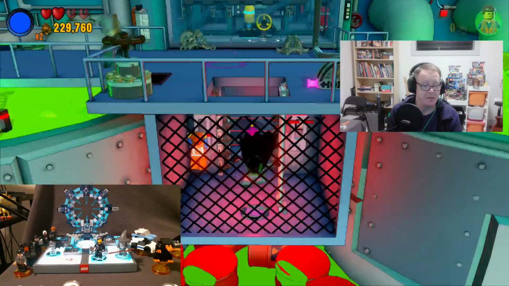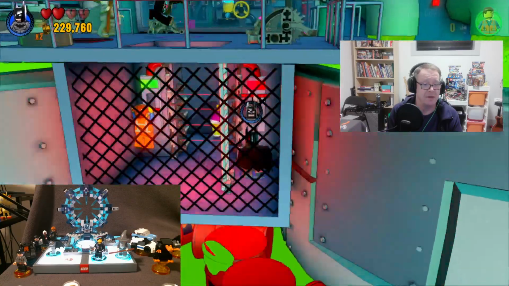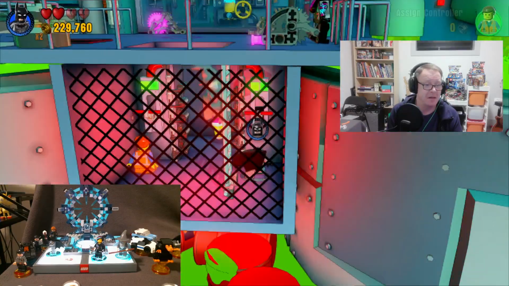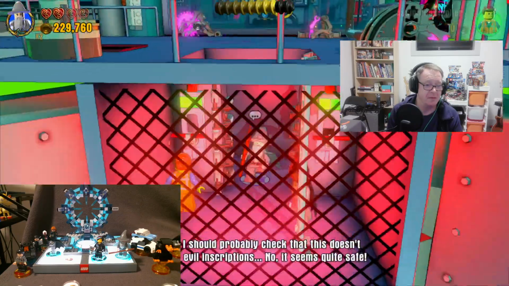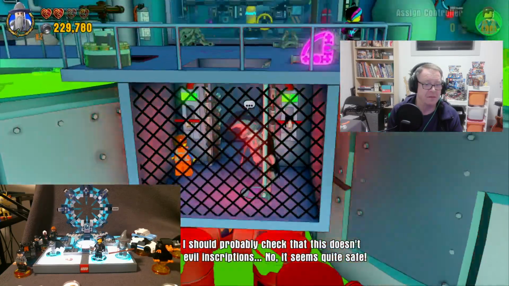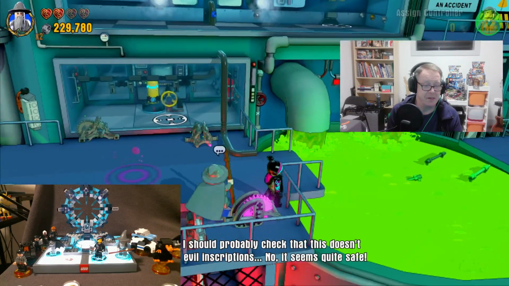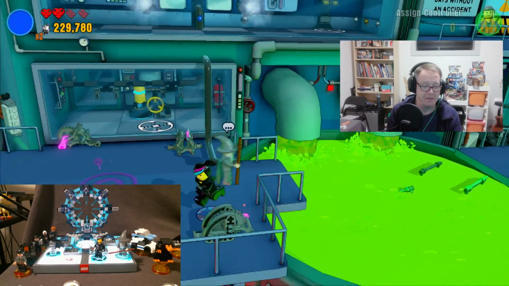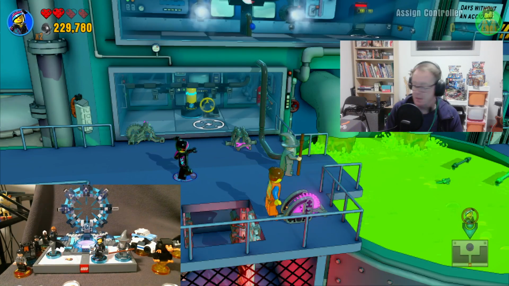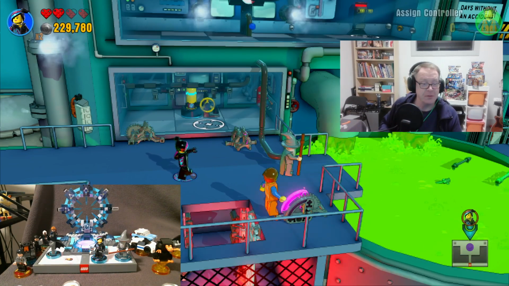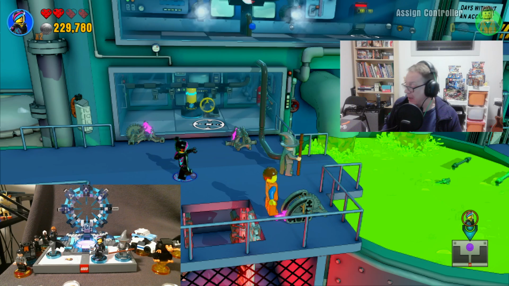Let's get Batman to drop down. Drop down, turn around. There. And Gandalf can go and grab the mini kit. We'll put it back up. Now, like I said, I don't intend on finding every secret the first time through, but I do want to show some of the capabilities of the different characters.